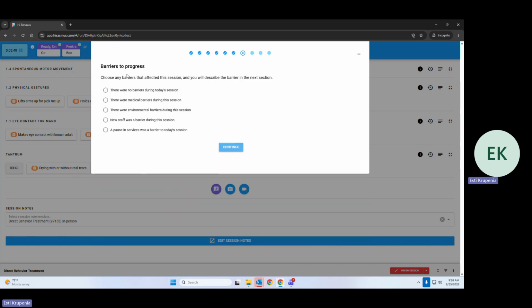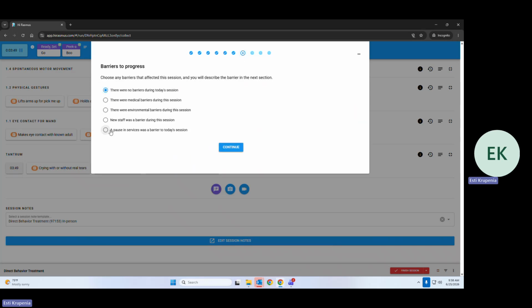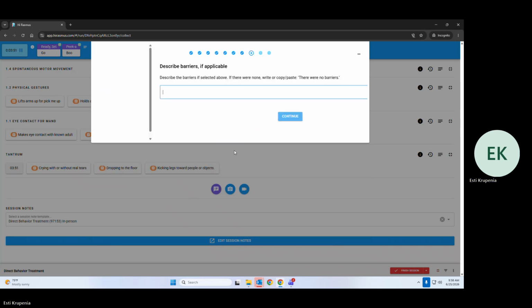Barriers to progress. Choose any barriers that affected the session and you will describe the barrier in the next section. So either you'll select there were no barriers during today's session, or if you feel that there were any of the below barriers, you can select that.